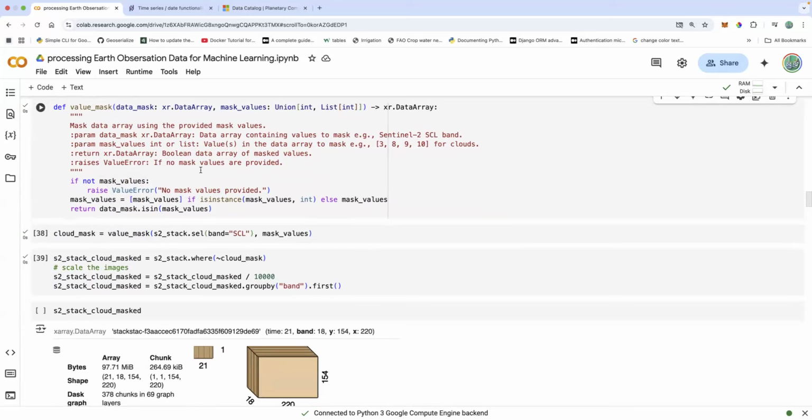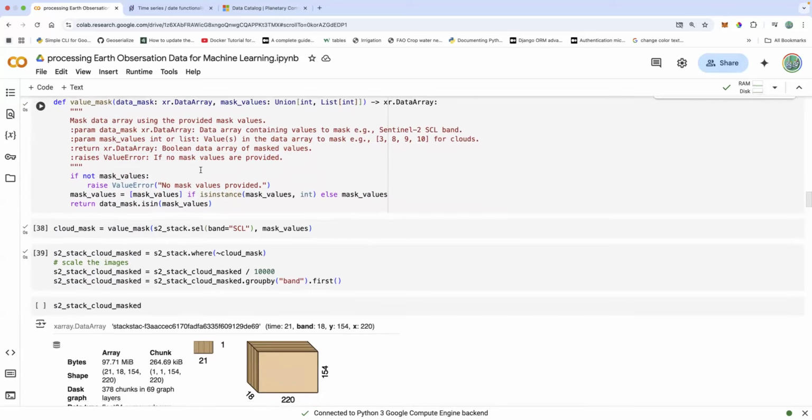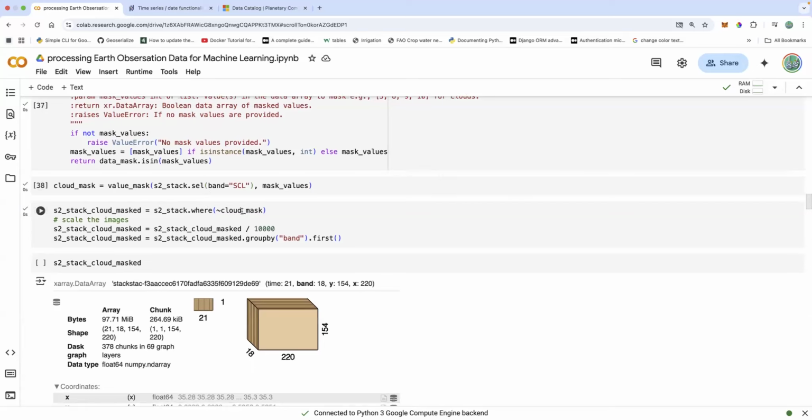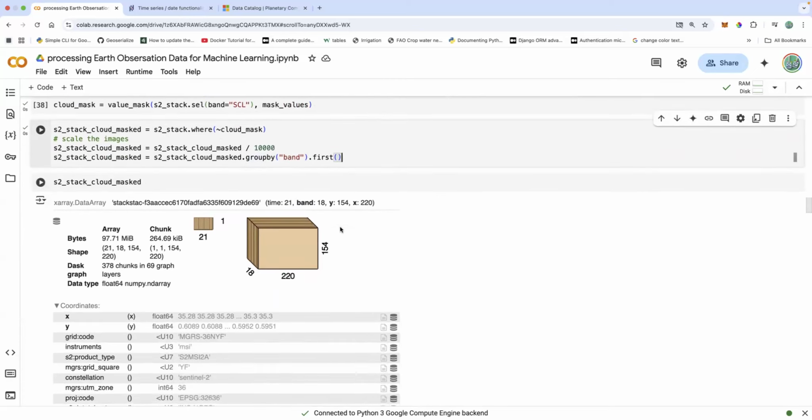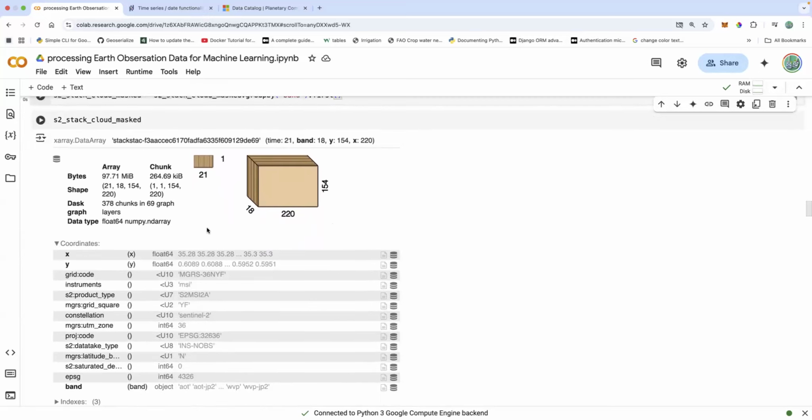So you'll have a scenario where the data has been processed, the atmospheric correction has been done, the geometric correction has been done, and maybe you just need to do the cloud masking. So we apply the cloud mask and we do the scaling of the data so that we are able to achieve a cleaner data set. Here we just group the data by band, and we check the first band. If we look at our data set now, it's cloud-free, or we have removed some of the clouds.